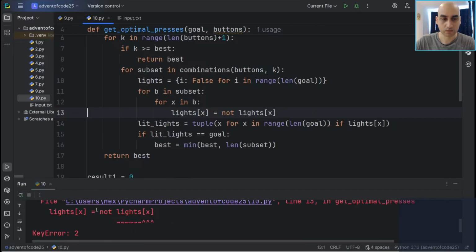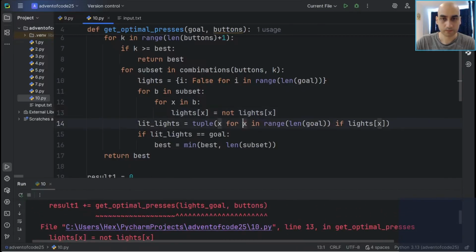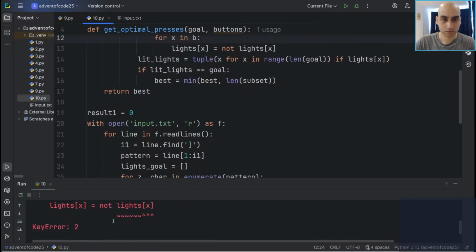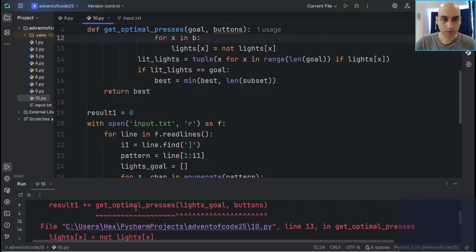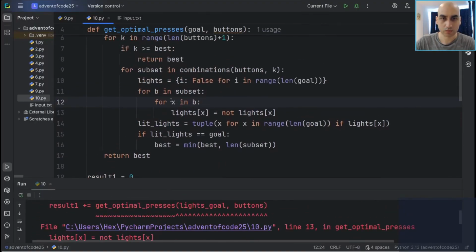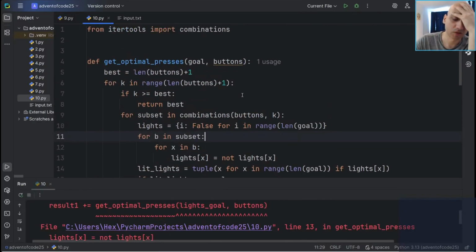Key error 2. X is 2. 2 is not in there. What? Oh, goal is bollocks.